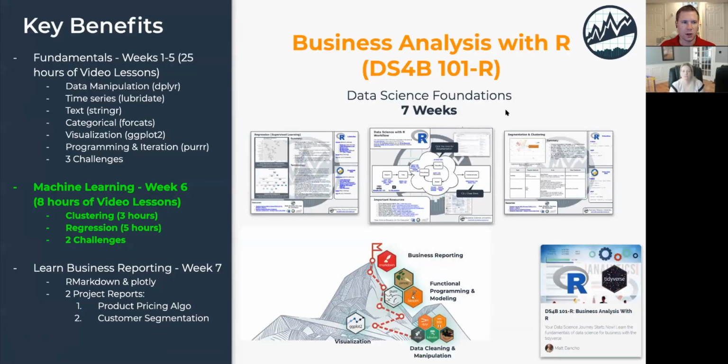Okay. So a little bit more, if you want to know the details about what's inside, the 101 course is just jam-packed full of content. Weeks 1 through 5 has 25 hours of video alone, where you do data manipulation, time series, text, categorical, visualization, and then even some programming and iteration with the purrr library. And there's 3 challenges within those first 5 weeks. Then week 6, which students absolutely love, is 8 hours of video, 3 hours on clustering, 5 hours on regression, and 2 challenges to lock in your learning.